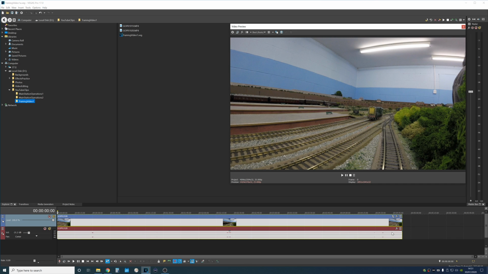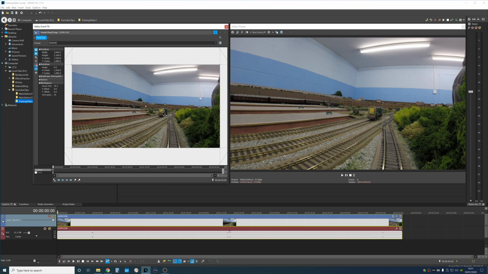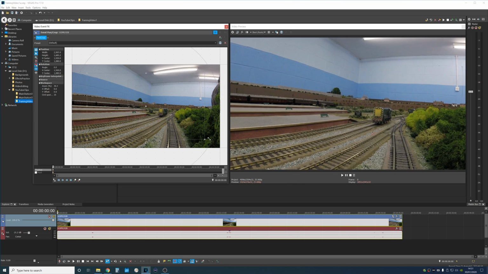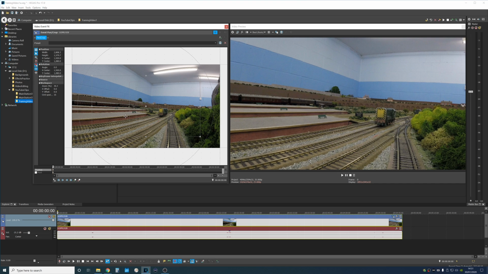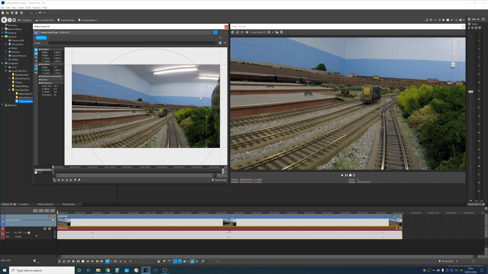So to do this, if I click on the event pan and crop, this opens up another window, and what this allows me to do is to zoom in on the scene and pick out the pieces that I want.